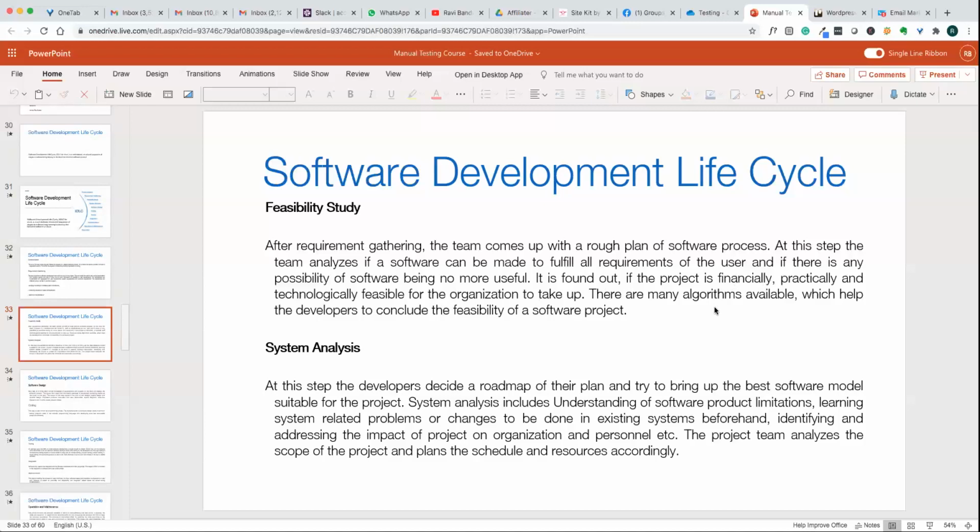So they don't have unlimited funds. With the limited funds, they need to implement, and also based on the available technology, right? So that is the feasibility study. Then they go into system analysis, right?